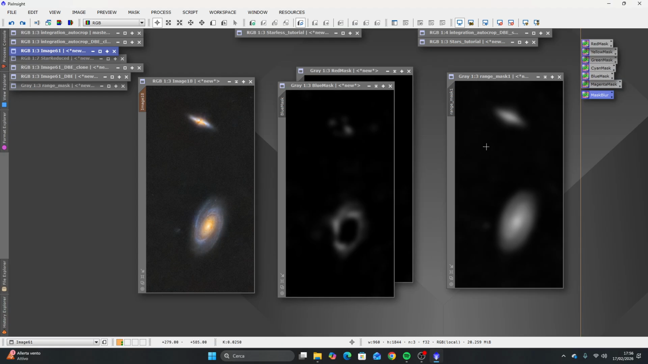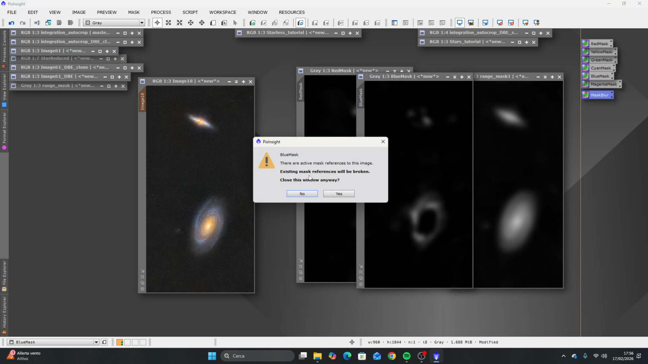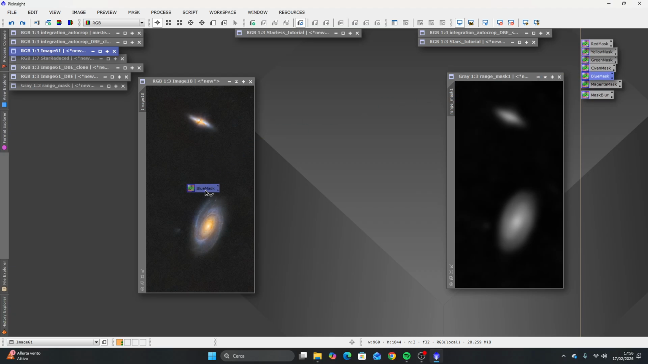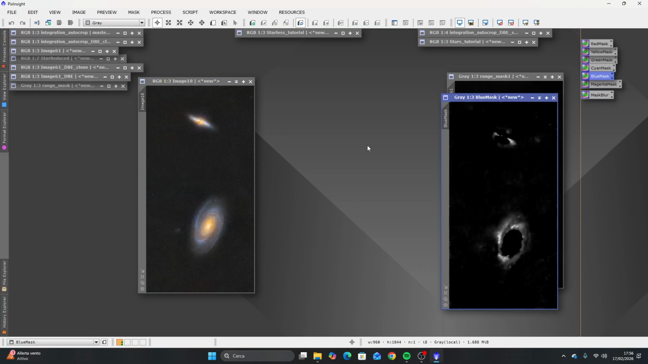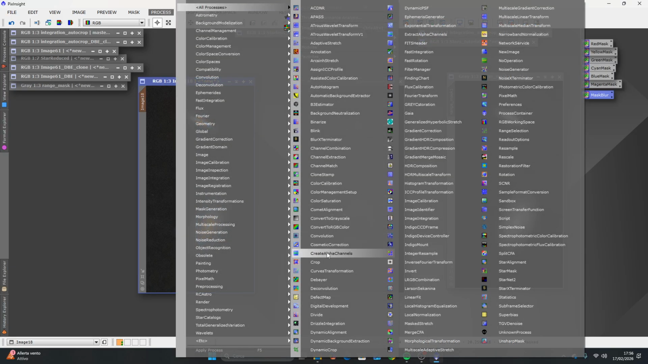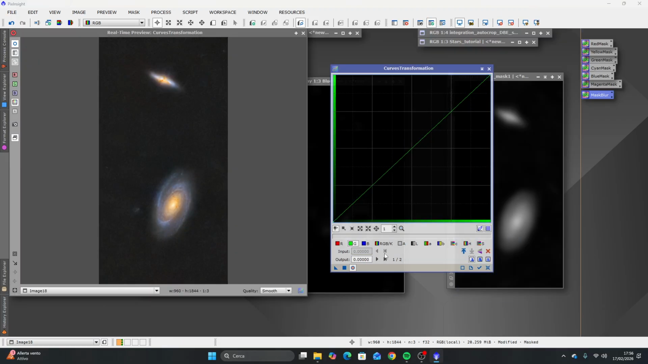Let's see if we can make any difference with a new blue mask. Okay, let's try. So we have to apply the mask blur. We can apply it twice, and let's see if we open process, all processes, curves transformation. Let's reset the old thing.